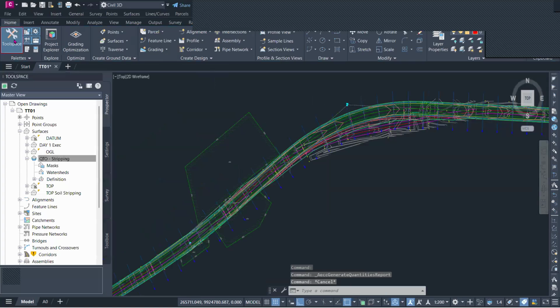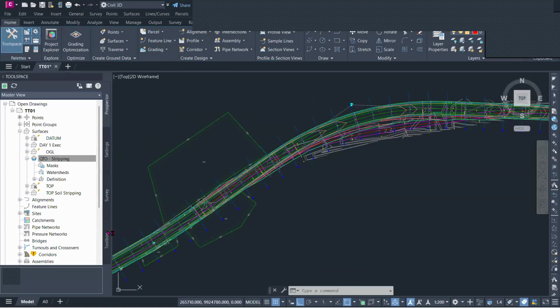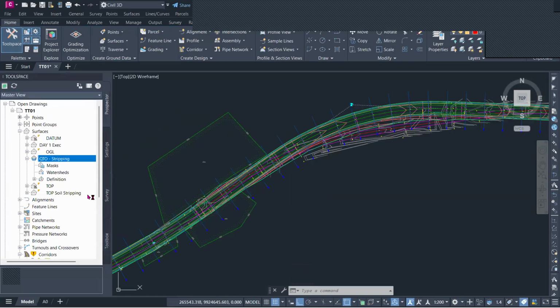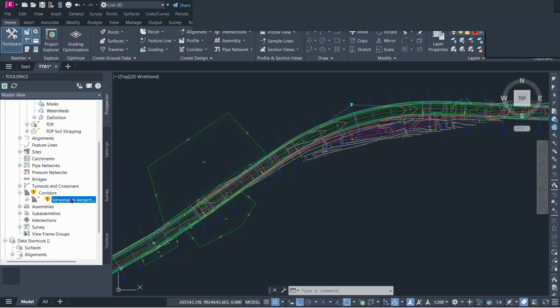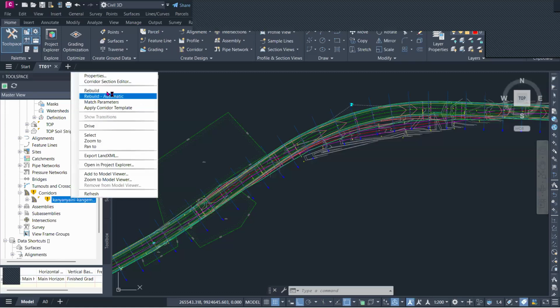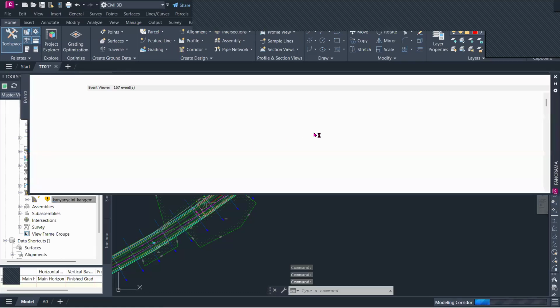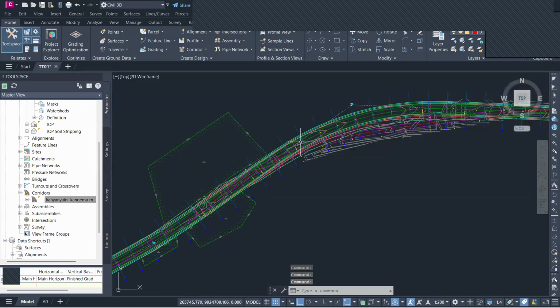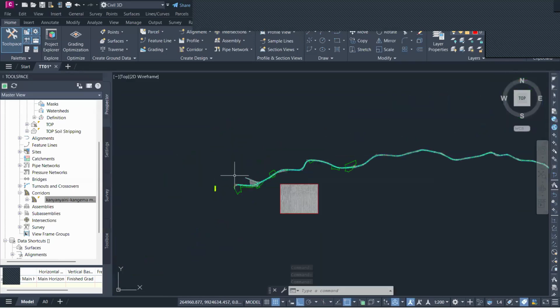So let me go to the Toolspace. Once we go to Toolspace, you can go to Toolbox. Remember, before you do anything, you must make sure that your corridor is up to date. So I don't know why. Let me rebuild this. Maybe there were some changes that were done. So it is always good to make sure that your corridor is up to date, so that it can cover every detail.